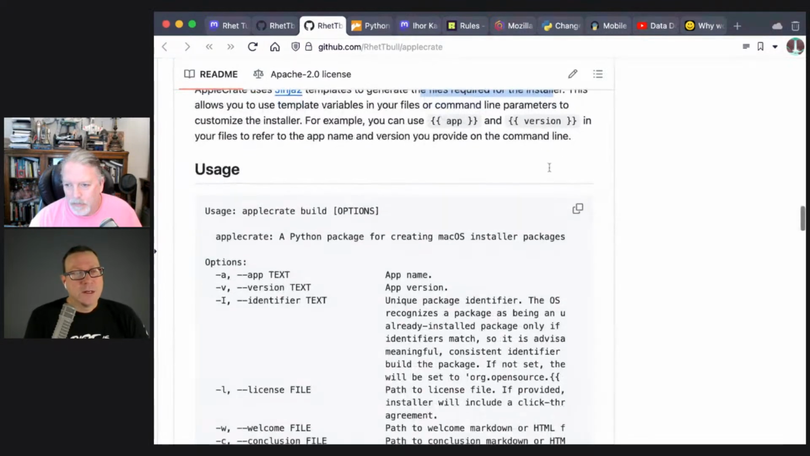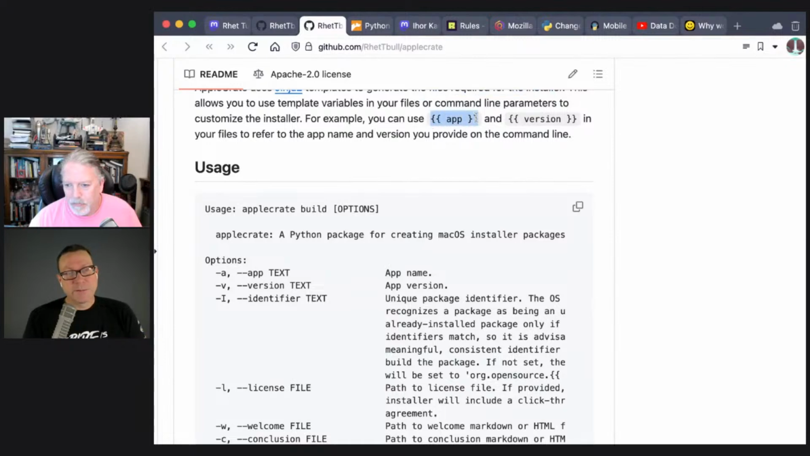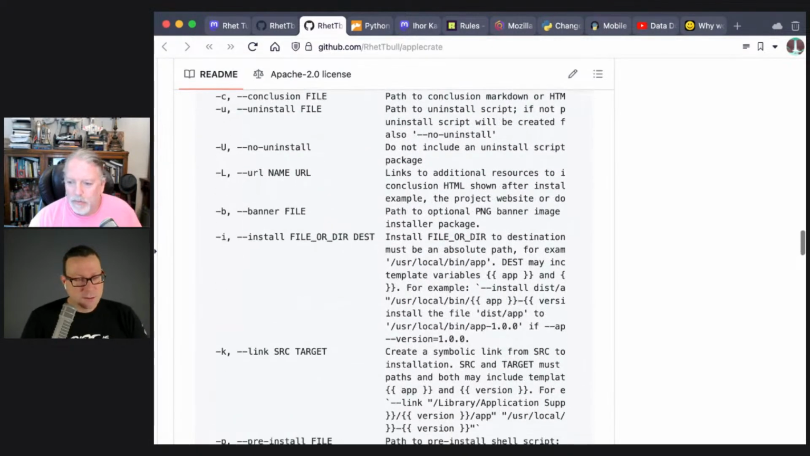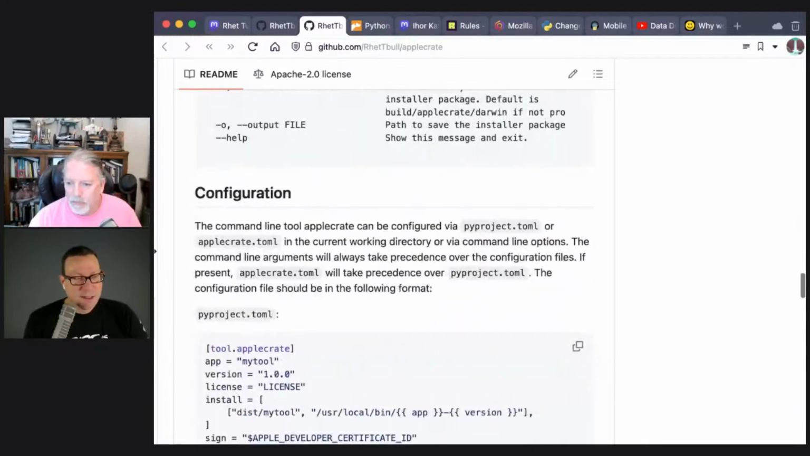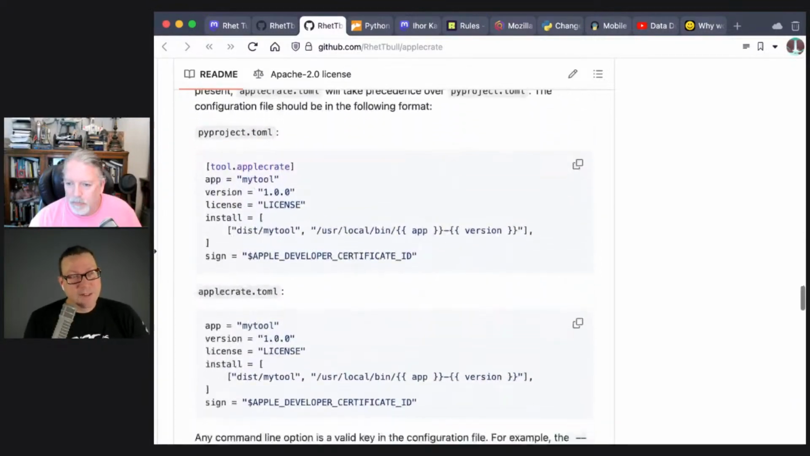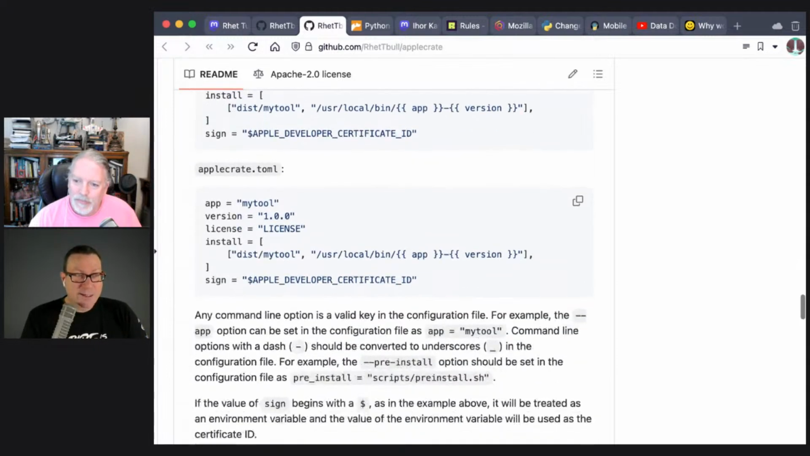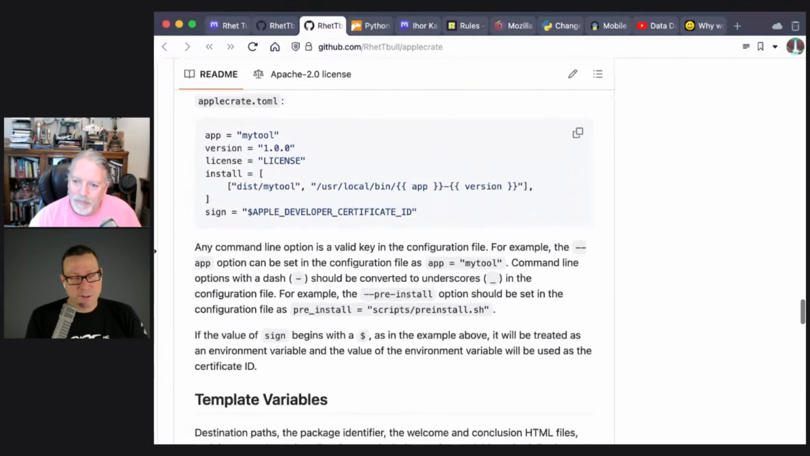So it allows you to pass in variables like what is the name of the app and what is the version of the app and different things. So you can kind of script the generation of, say, the license file or whatever with Jinja, which is really a pretty nice touch, I think. Also, it's a friend of the TOML. It is friendly with the pyproject.toml, and it has its own appcrate.toml if you don't want to mix those together.